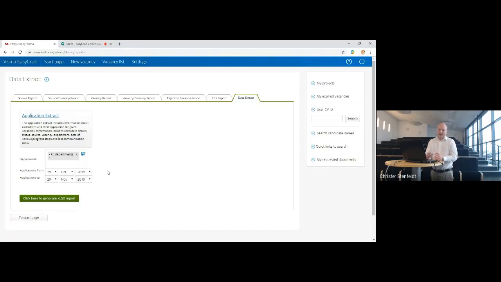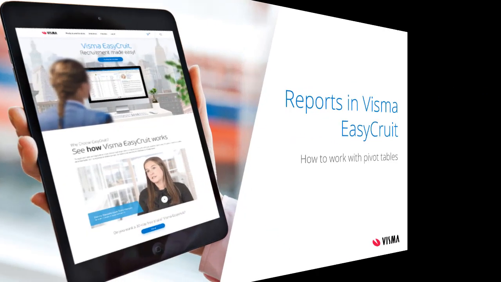Then, as I showed you on the source report, I am also able to go back in time. So I can say, show me data from the 1st of January this year. And then all I have to do is click on the button here, click here to generate XLSX report. Then the file will start downloading, and I can save it on my desktop, for example.